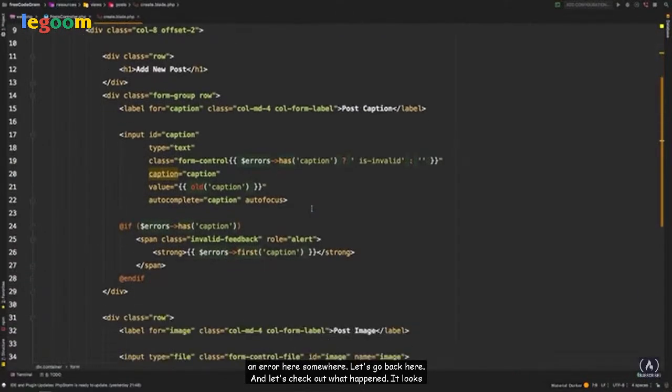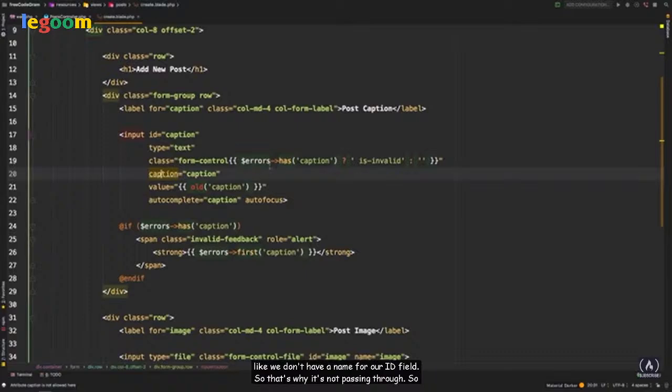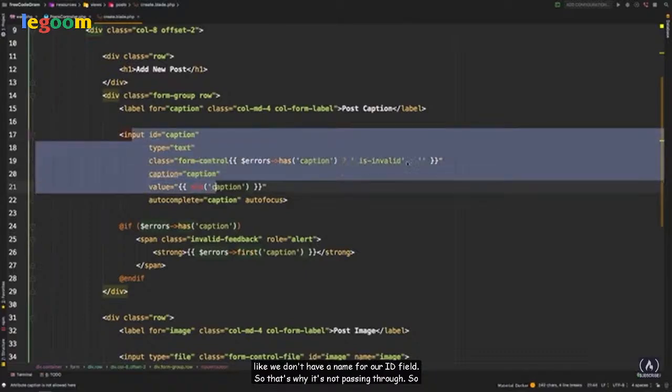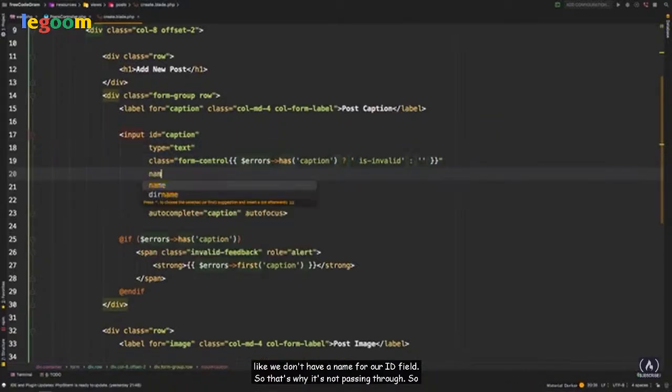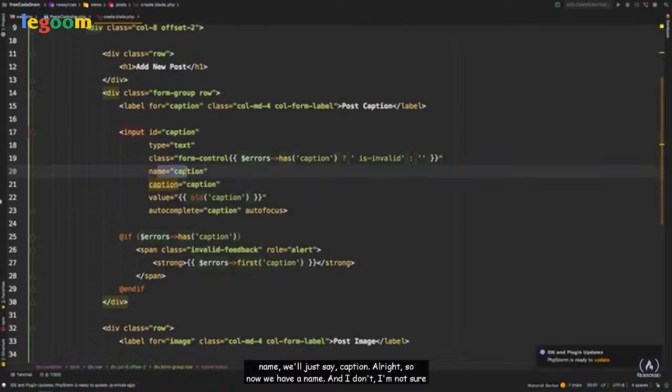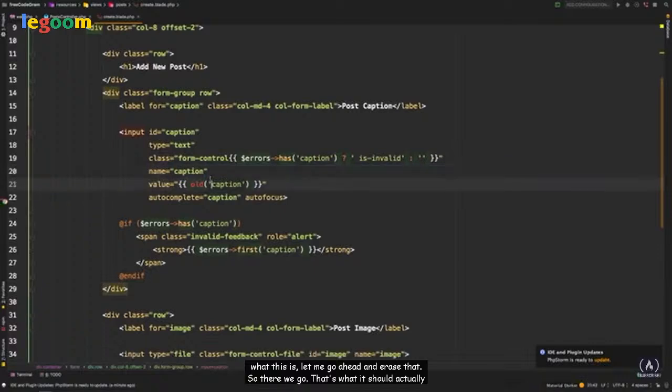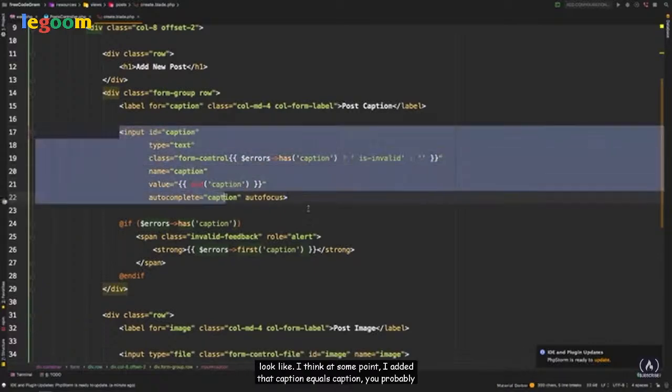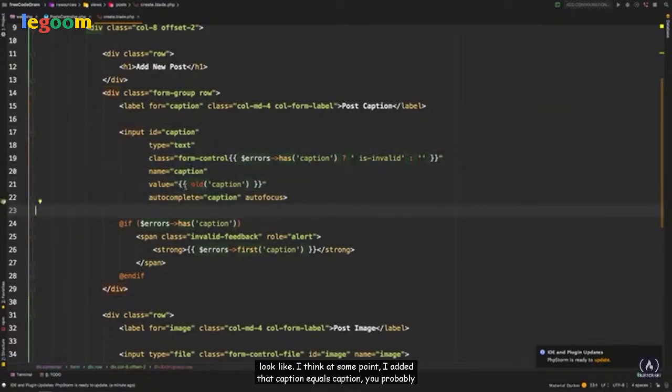Let's go back here and let's check out what happened. It looks like we don't have a name for our ID field. So that's why it's not passing through. So name, we'll just say caption. All right, so now we have a name, and I'm not sure what this is. Let me go ahead and erase that. So there we go. That's what it should actually look like. I think at some point I added that caption equals caption. You probably saw that. That's not supposed to be there. All right, we're good to go.